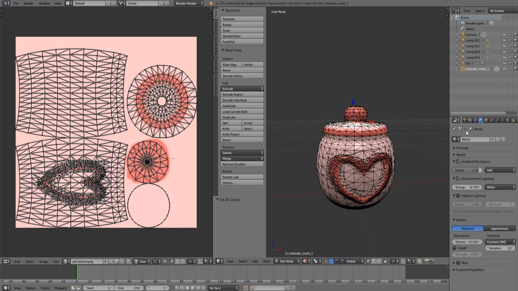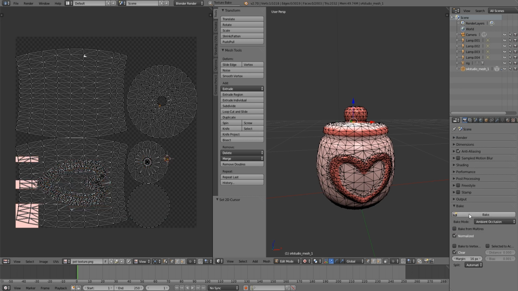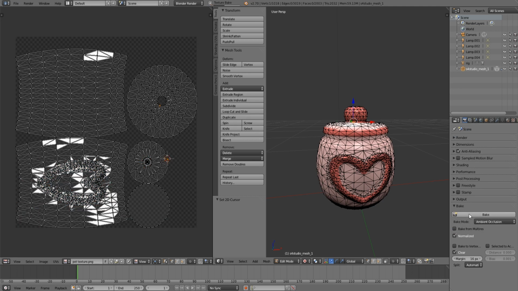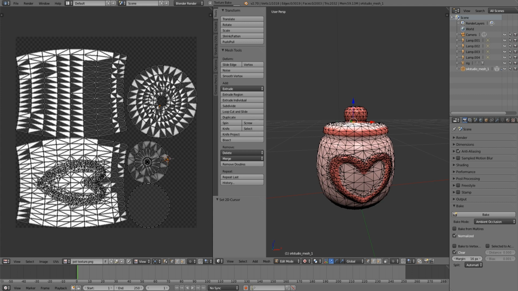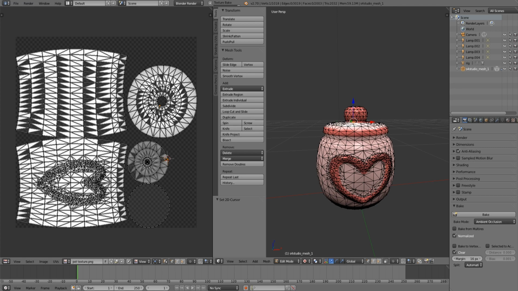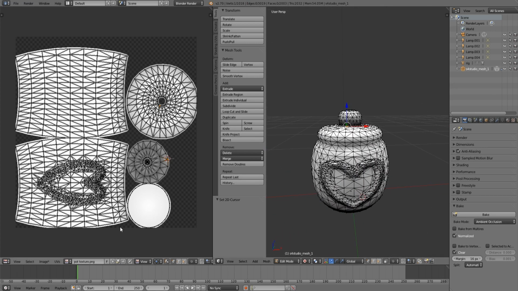After doing that, go back to the camera icon and click Bake. Now we wait for it to bake. This took about 2 minutes for me. Now go down to Image and save your baked image.